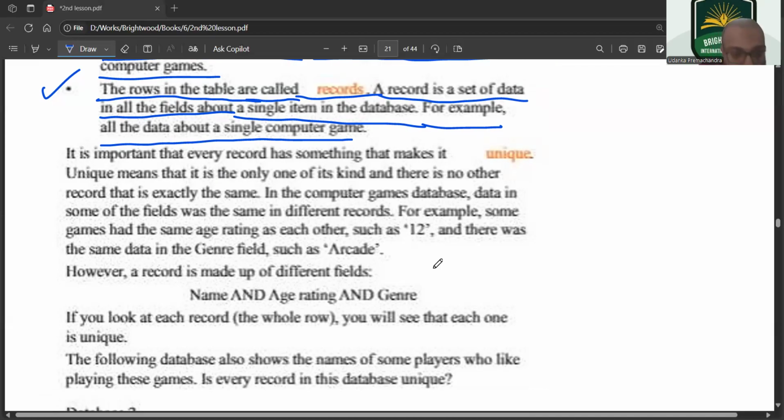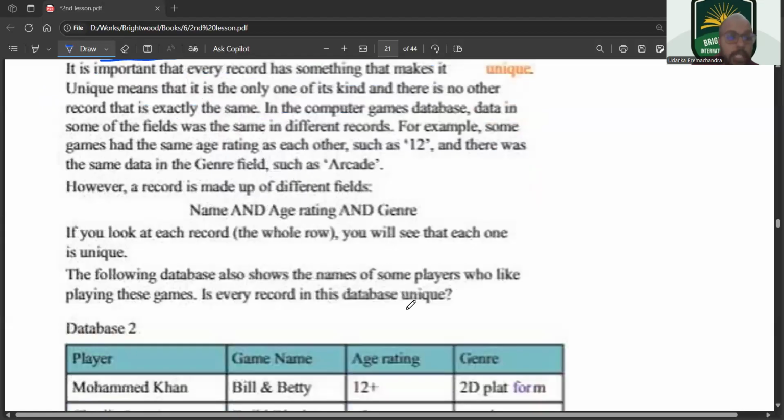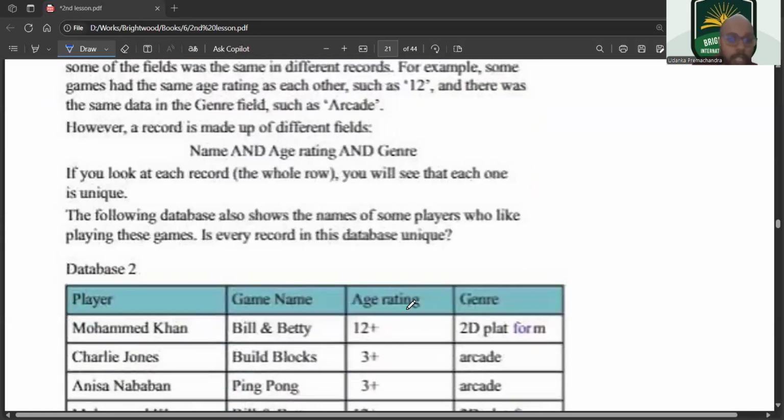Primary key. And also name, age, rating, and the center. So if you look at each record, you will see each unit. They are not having the same thing for the two records. So the following database also shows names of some players who like to play these games.